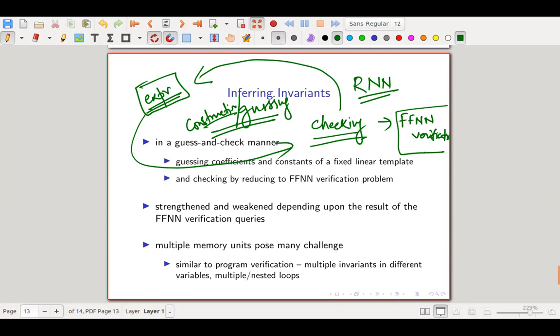Checking typically is easier because you're only talking about one iteration of the loop, so there are no loops involved, so it's a bunch of statements. Certainly in case of programs. And in case of neural networks, we'll see how it can be posed as a feed-forward neural network verification exercise. And remember that checking has two parts: you must check that the initiation holds, and the consecution holds.